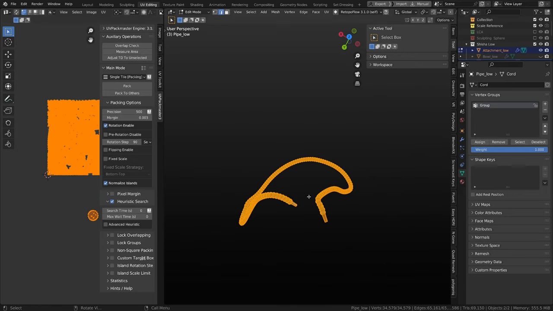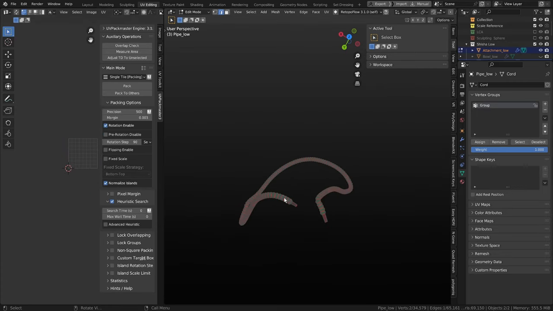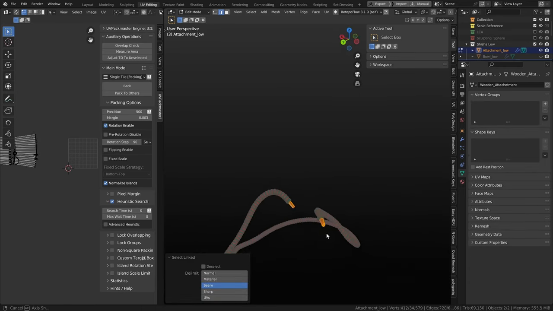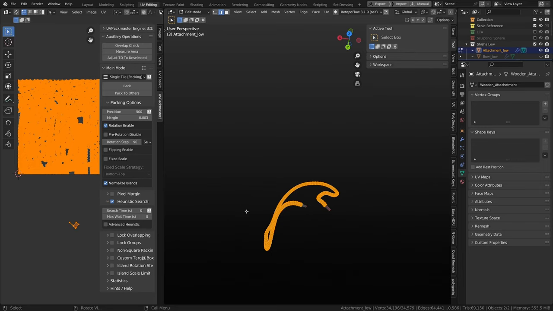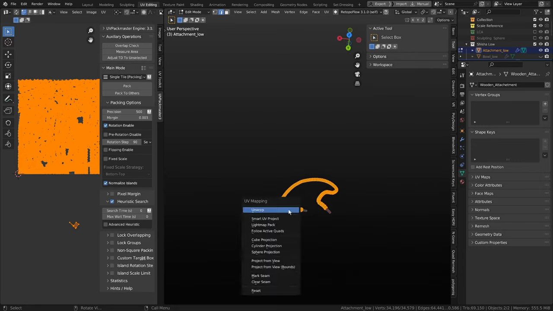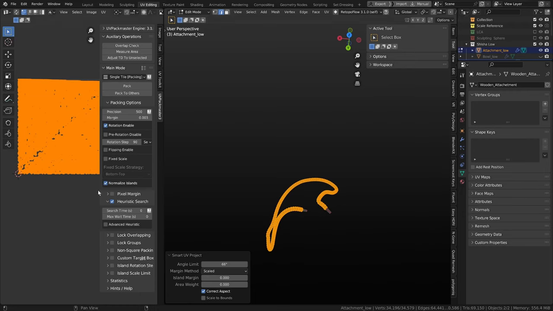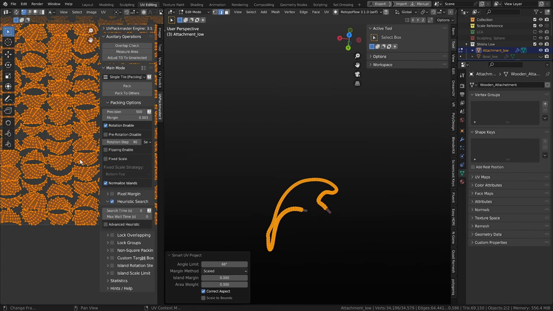So let's unwrap everything except for those two. Okay, so we'll just select those two, and we will invert the selection, Control I. Okay, and we're just going to go U, Smart UV Project. And I think that's done it.